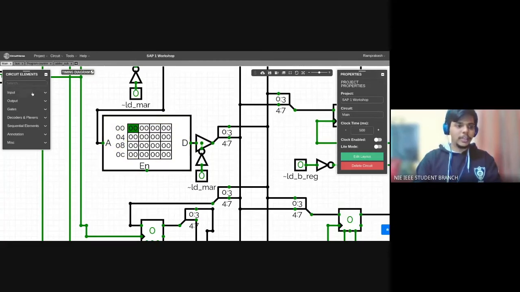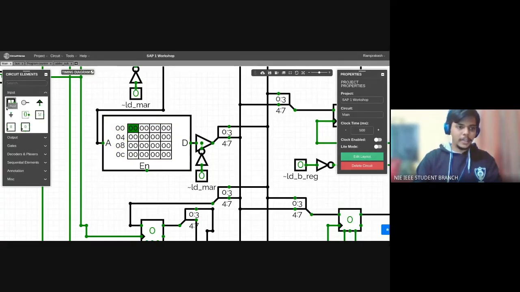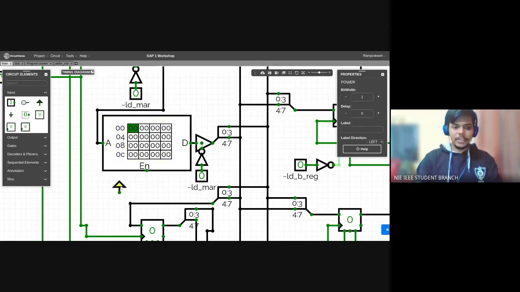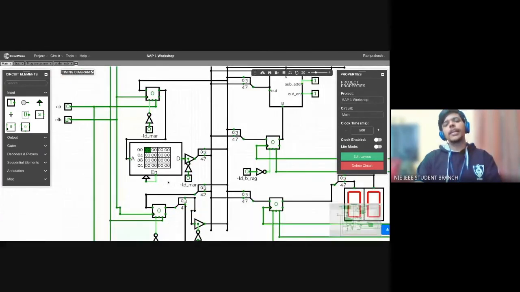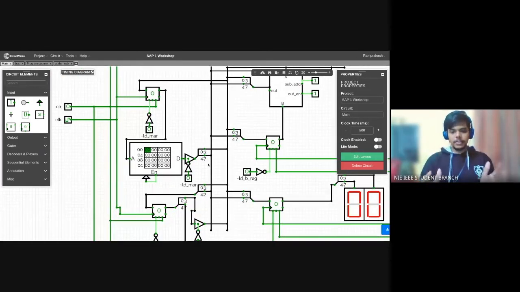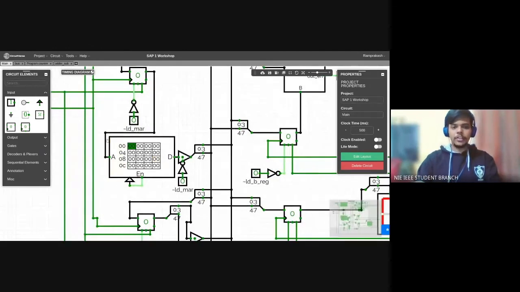So if you go to the input tab in the elements, you'll find power. What I recommend doing is hooking it up to power so that it's forever on. And this is the signal that controls the output to the bus. I'll just put this in. Okay, so that's it. So this is the memory arrangement for your SAP1.